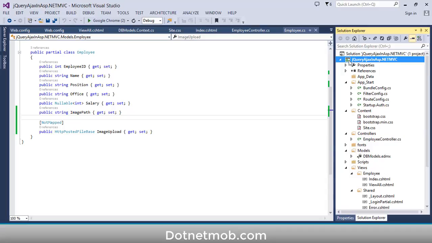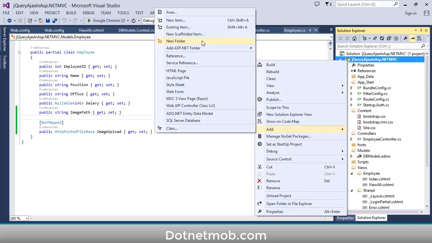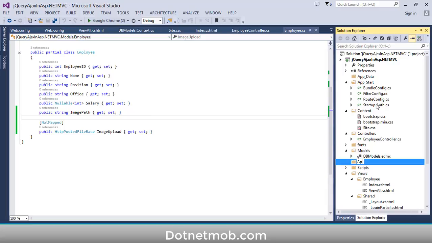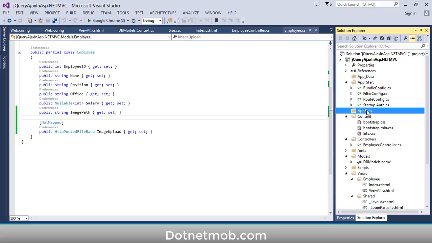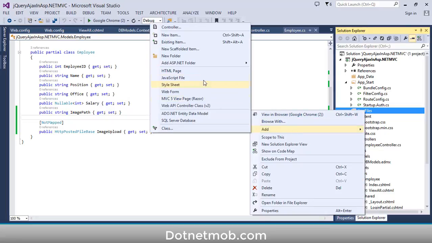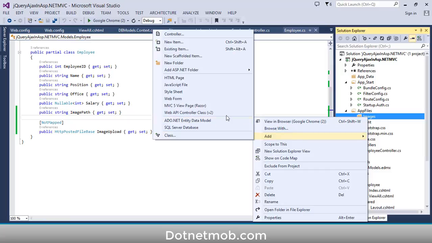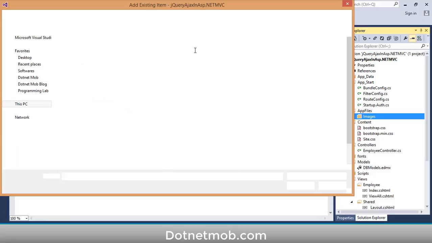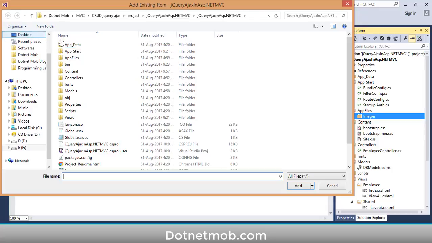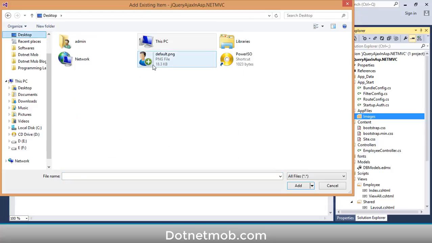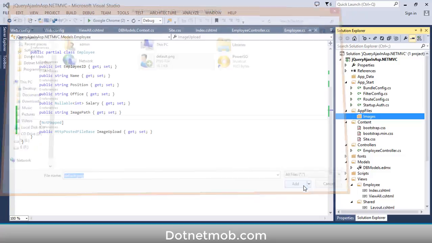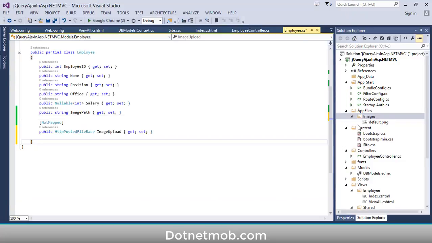In order to save uploaded images into this application, we need to add a folder inside this project. So right click on the project, then add new folder. I will name this folder App_Files. Inside the folder, I will add a folder Images. Right click on it, add new folder, Images. Now inside this folder, I'm going to add a default image. For that, right click on it, then add existing item. Then I will select an image from my desktop here, default.png, click on add. So here we have added the image default.png.